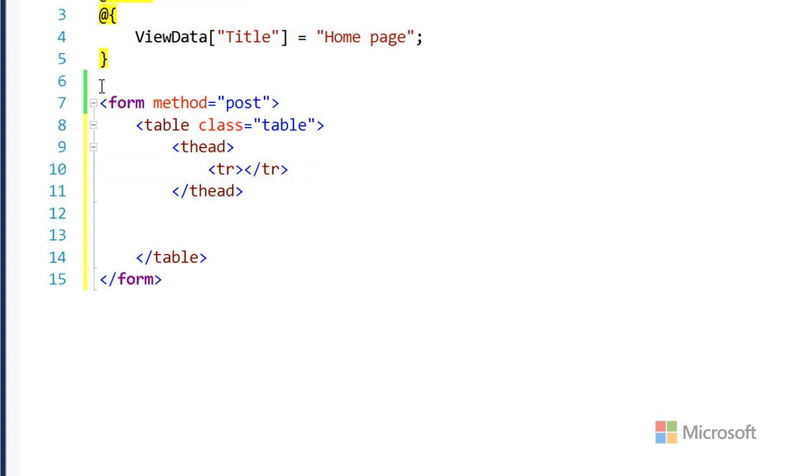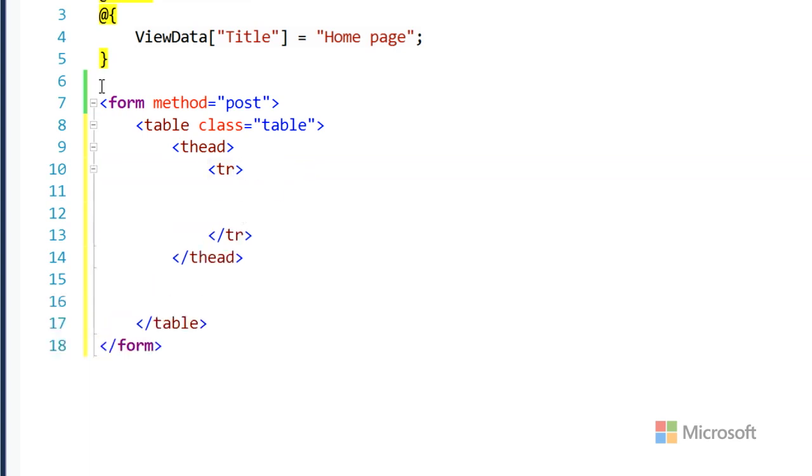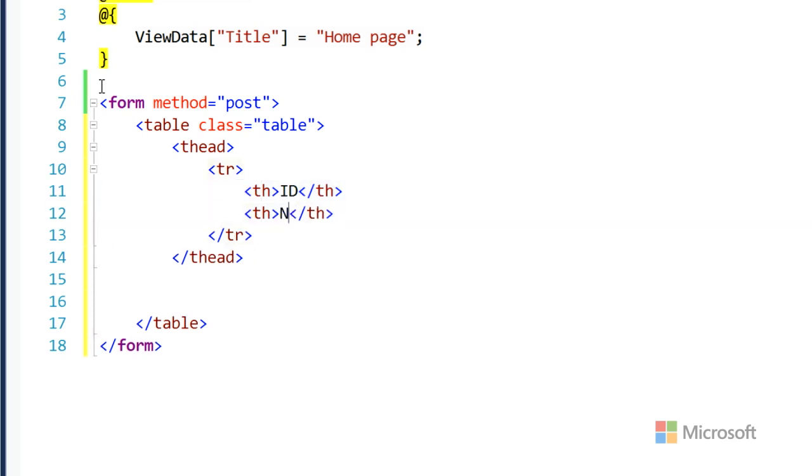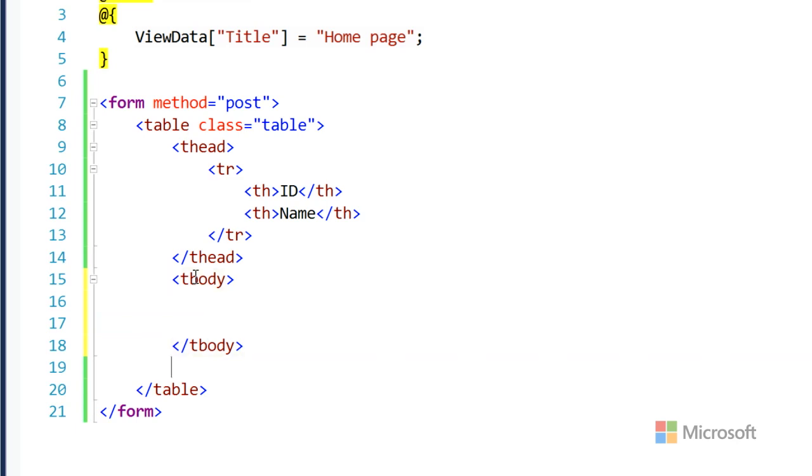Yep. And we'll have ID, and we'll have name. We don't really need to show the database ID, but for now, we'll just show it. All right. Isn't that cool? So do you have to create a list of people? Okay, yeah. You're way ahead of me. No, it's okay. Table body.